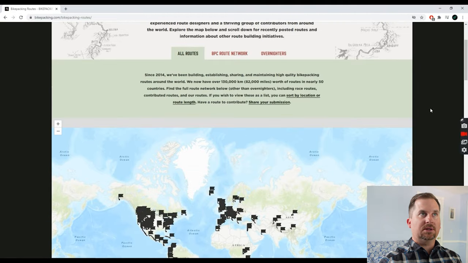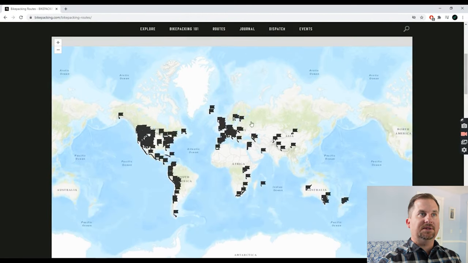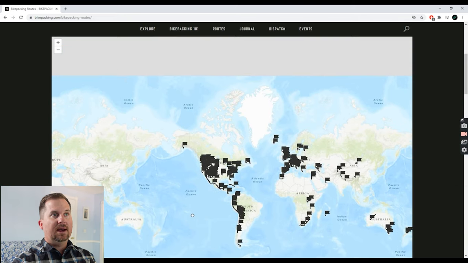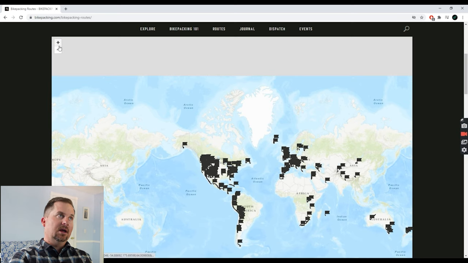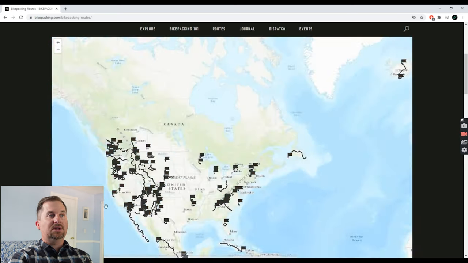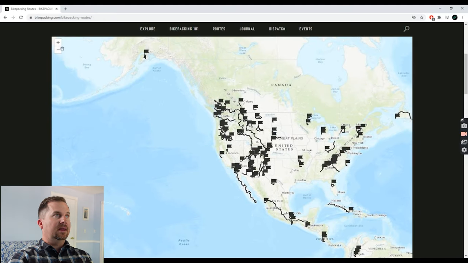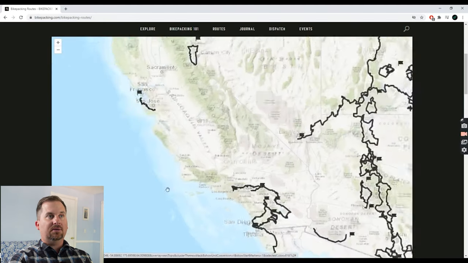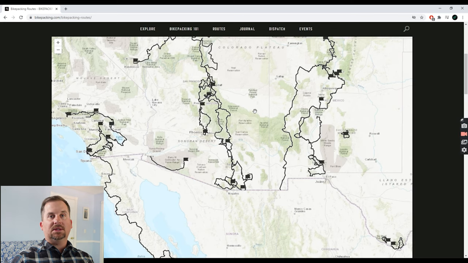But we're just going to go to the map here and make sure all routes are selected, because I just love seeing where all the routes are in the world. Now, some of these routes are submitted by staff of bikepacking.com, and some of them are submitted by users. If it's on here, it's usually a pretty vetted route. They have an approval process when you submit a route, but the responsibility always lies with you to do your research. These are just starting points for you to do your research.